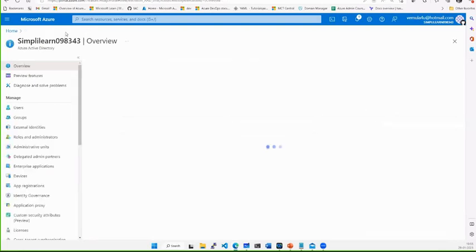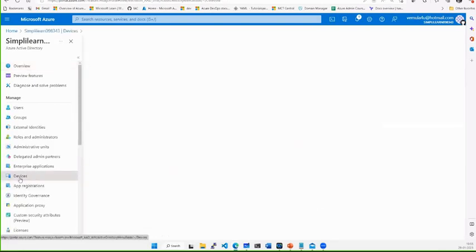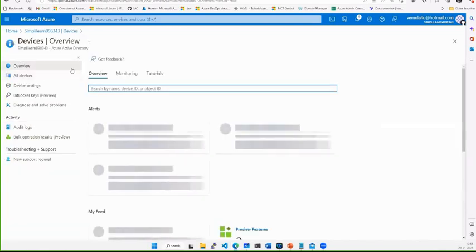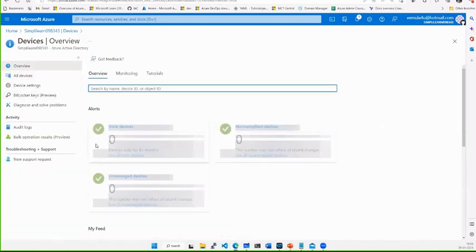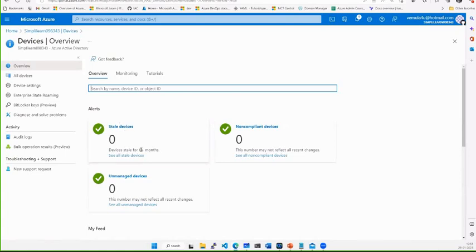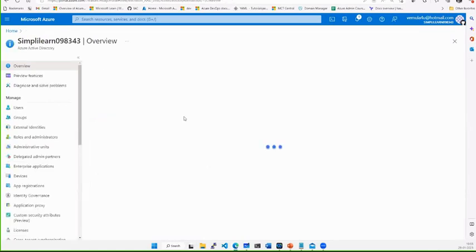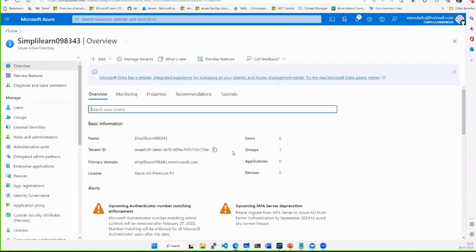Now, what are these dynamic devices? You see this devices option. If there are any devices which are joined to Azure Active Directory, they will be listed here. If they are joined to Azure Active Directory, you can see them here. Those devices are added to the group. So this is about the dynamic device group.